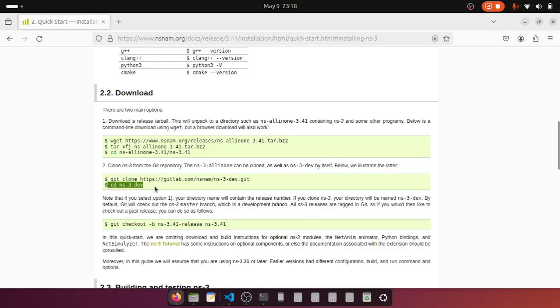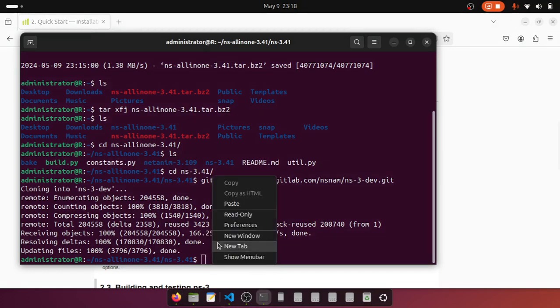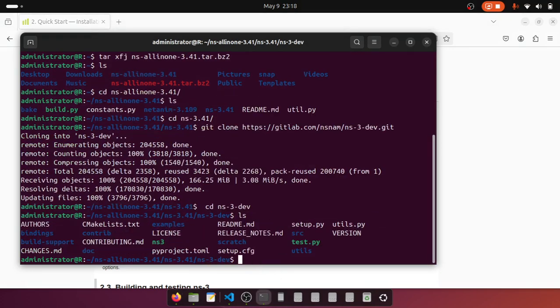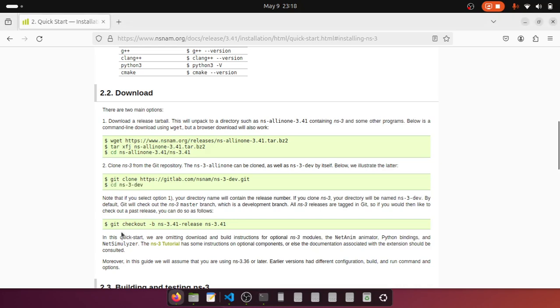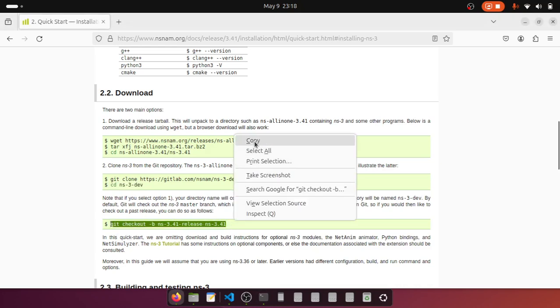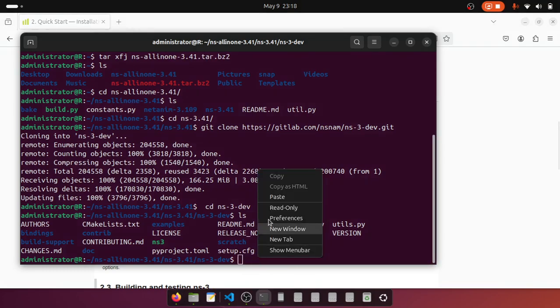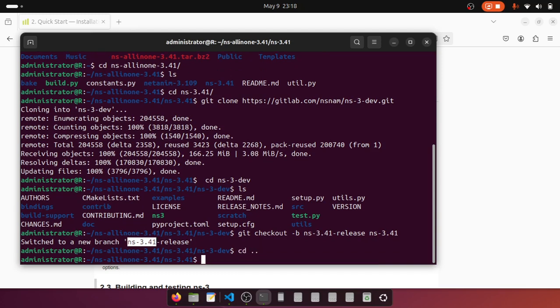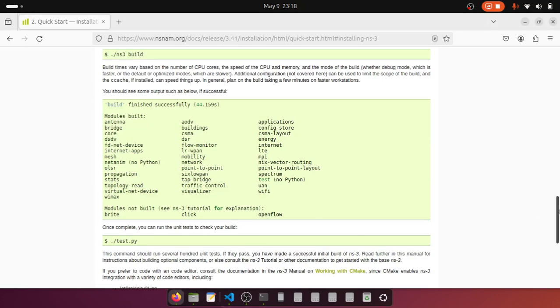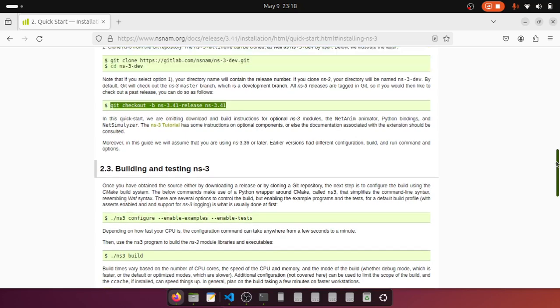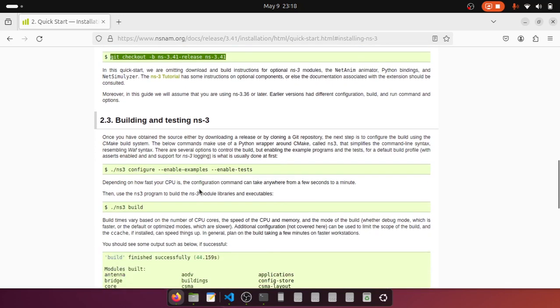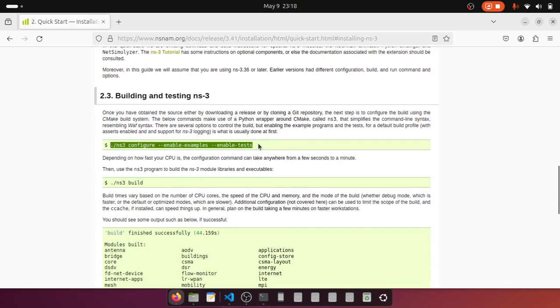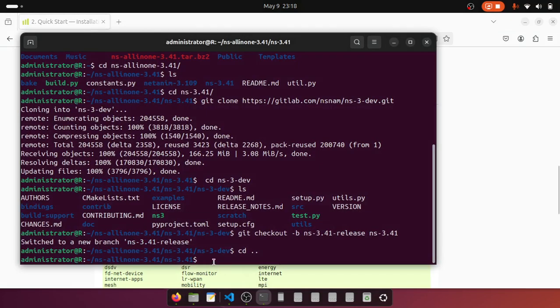And you can check by this command. This is to check the release. So the release ns-3.41, this is the latest one. Now we are going to configure ns3. This will help to configure the examples in ns3.